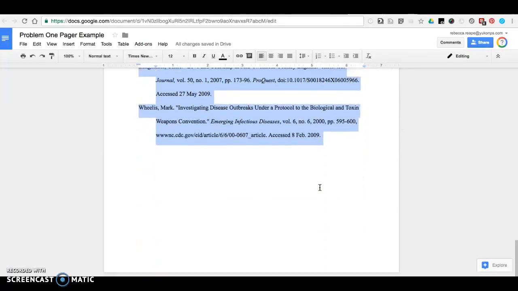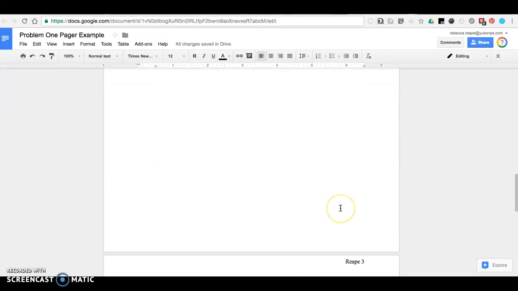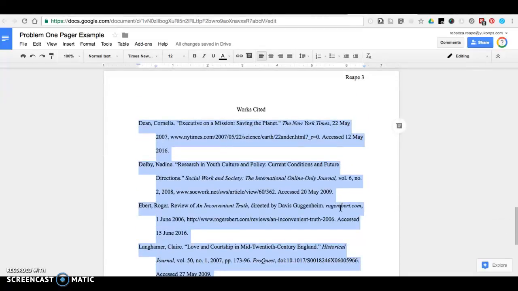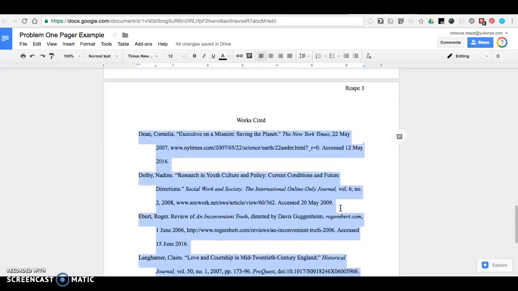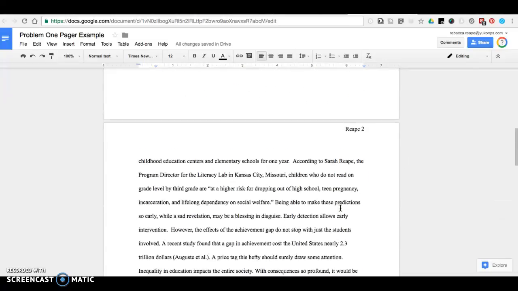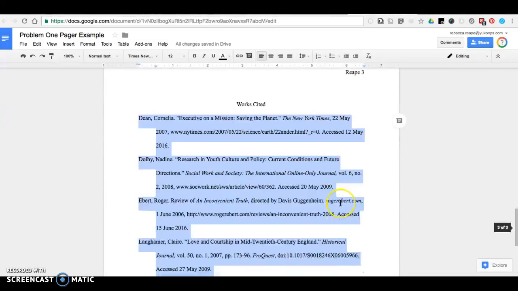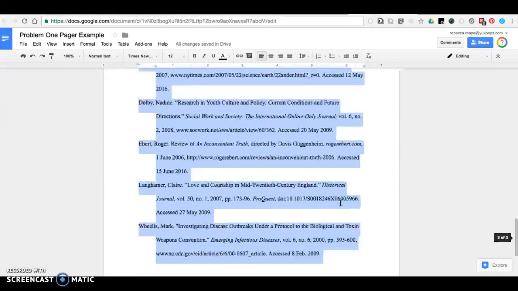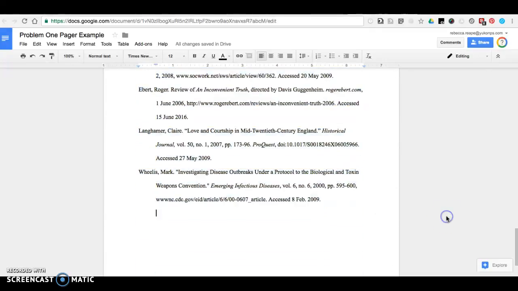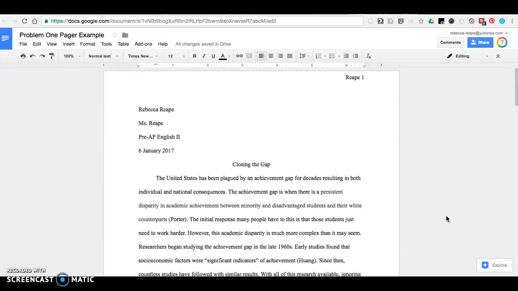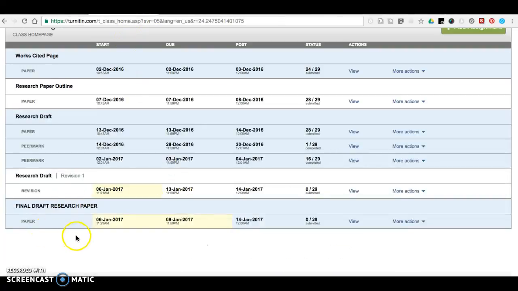Okay? So hopefully you don't have too many problems with this when copying and pasting your Works Cited page onto your full draft. If you do, shoot me some questions. I'll again be available to answer them. Once you have all this done, it saves as you go, so you're good, and you'll be able to submit your draft whenever you are ready to turn it in.